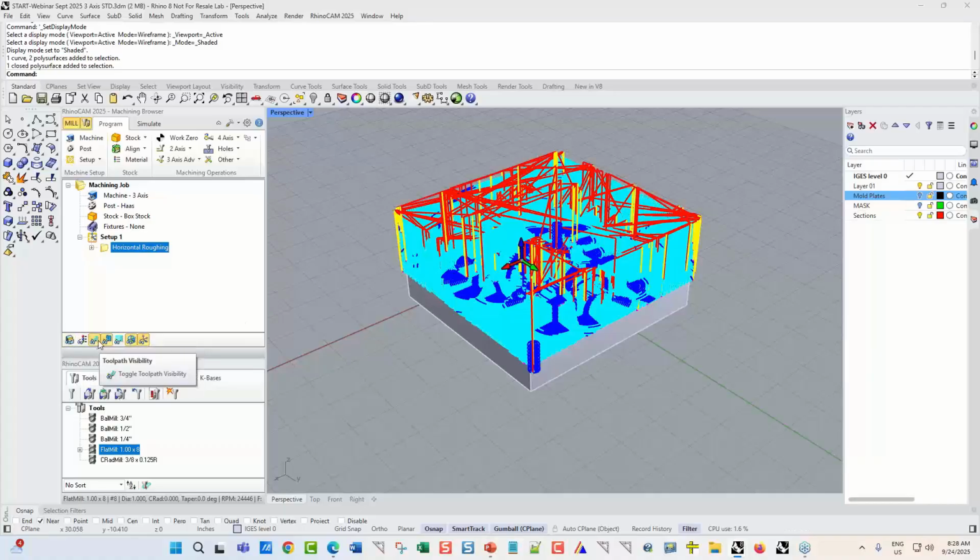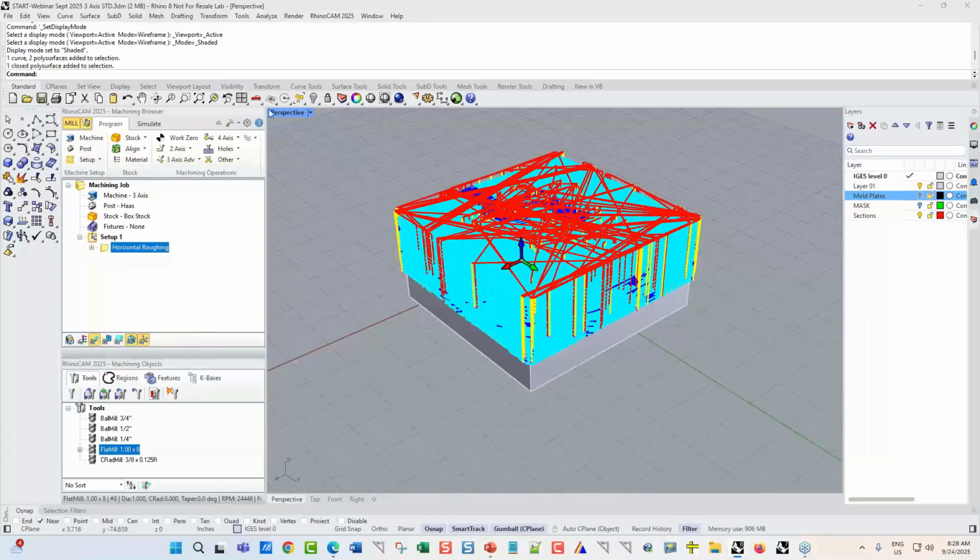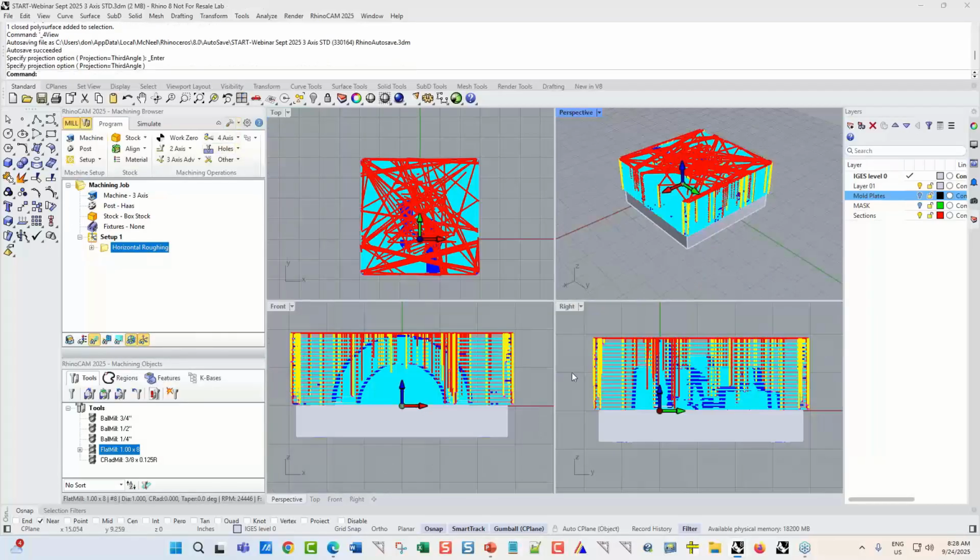So I've got a number of toggles here. I've got the toolpath display turned on. This is toolpaths that are hidden. I'm going to turn this off just to clean it up a little bit. And I'm going to look at the cut levels here.